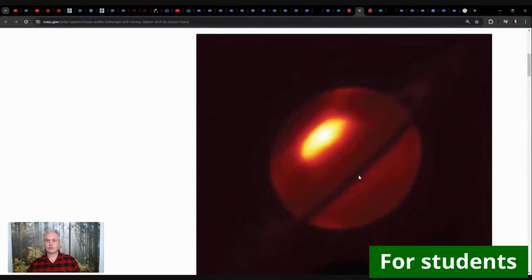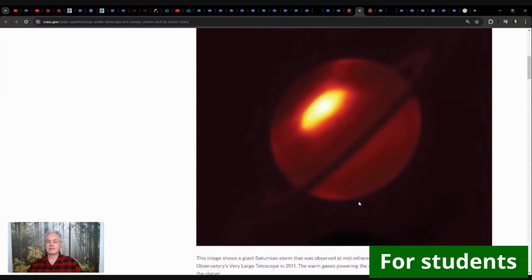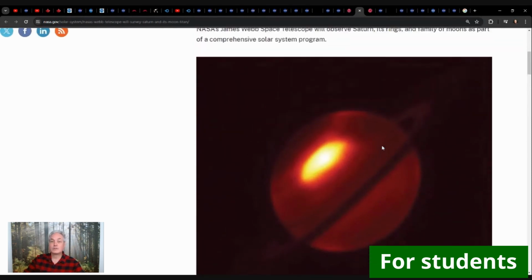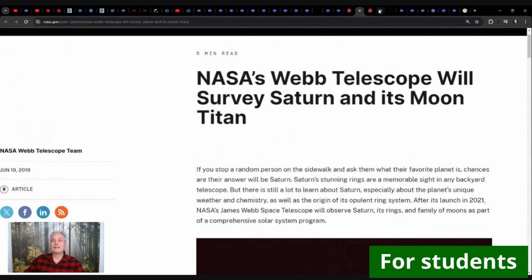So they show this one here, and it shows that there's a giant Saturnian storm that was observed in mid-infrared. Here is much more detail, keeping in mind that the James Webb telescope is aiming at the far distance, for galaxies and beyond our galaxy. But if Saturn is passing by, it can look at some things. Here it says the warm gases powering the storm make it glow brightly compared to the rest of the planet. Here it's color-coded. It's very interesting. So this is a picture from the James Webb telescope.